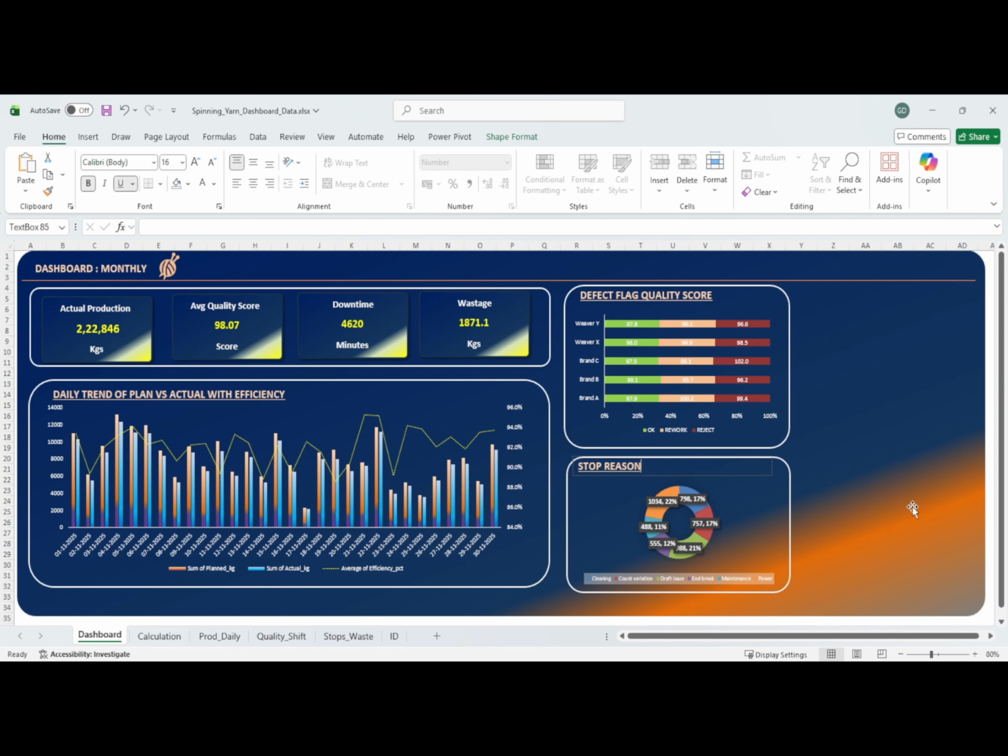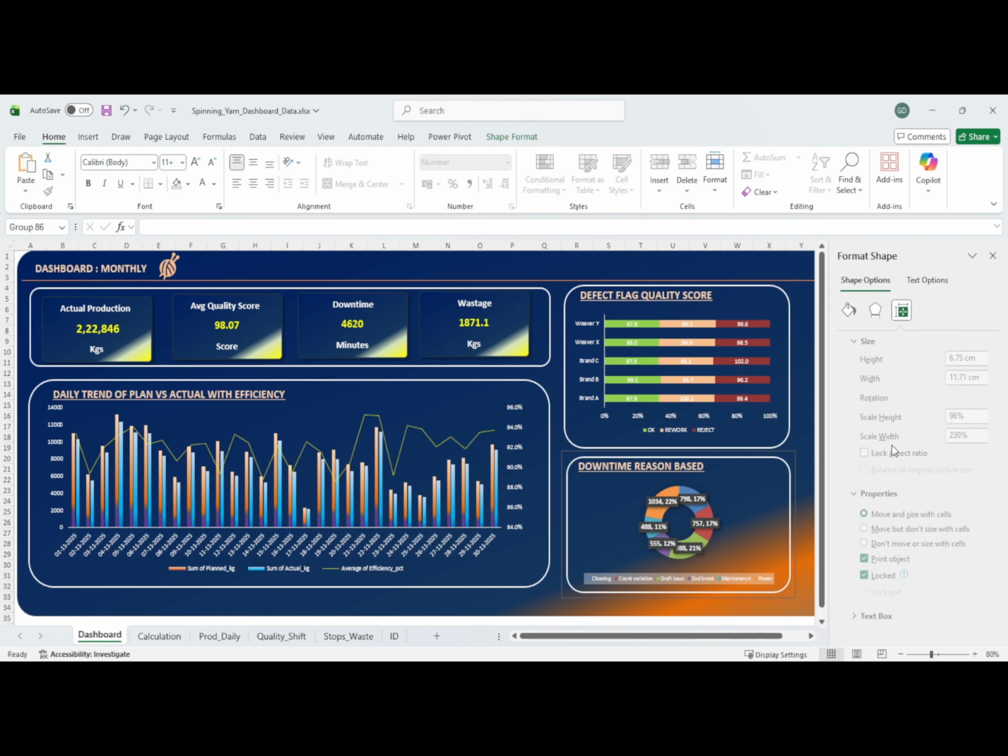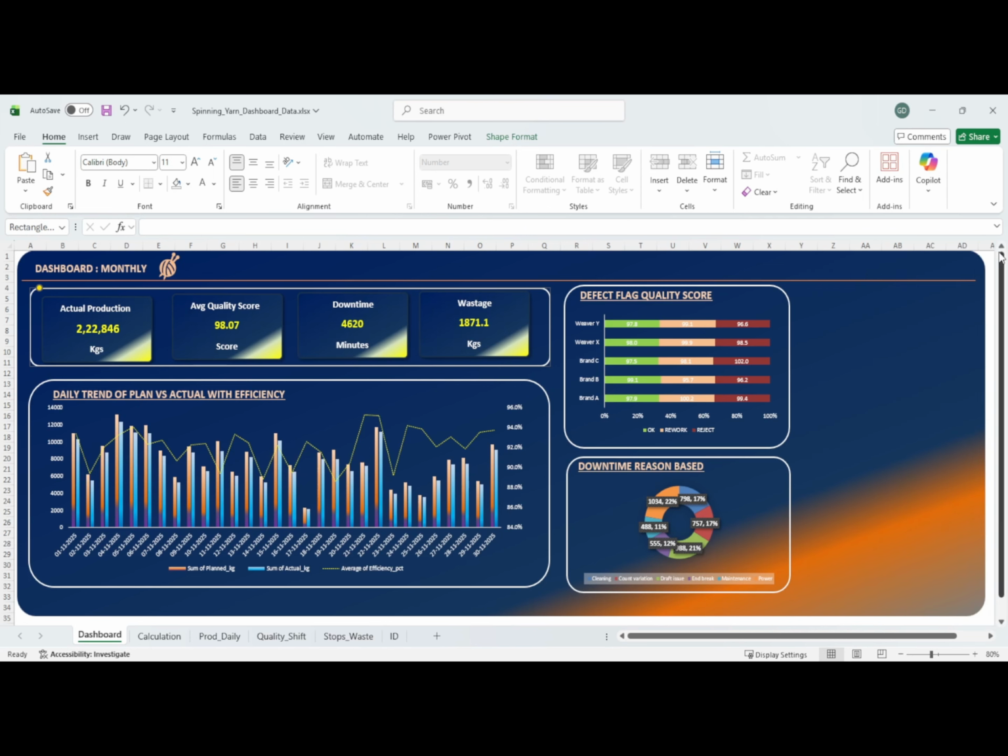Stop reason. You can say it's a downtime. For a moment, I'm typing it as stop reason. Again, don't forget to group it. Then once again the border, we are going to create it along with the slicer. And this is mandatory. Can you see this? Don't move and size with cells, because whenever the data is expanding, your charts and borders should not move further.